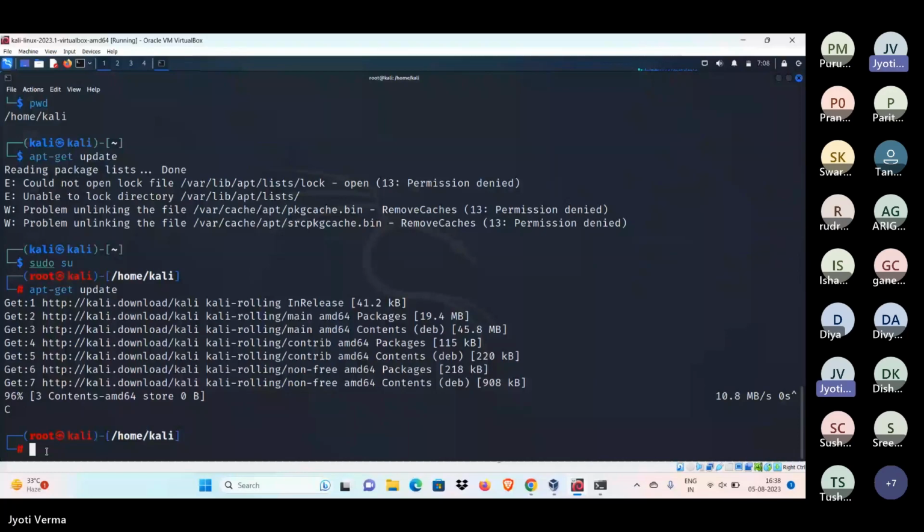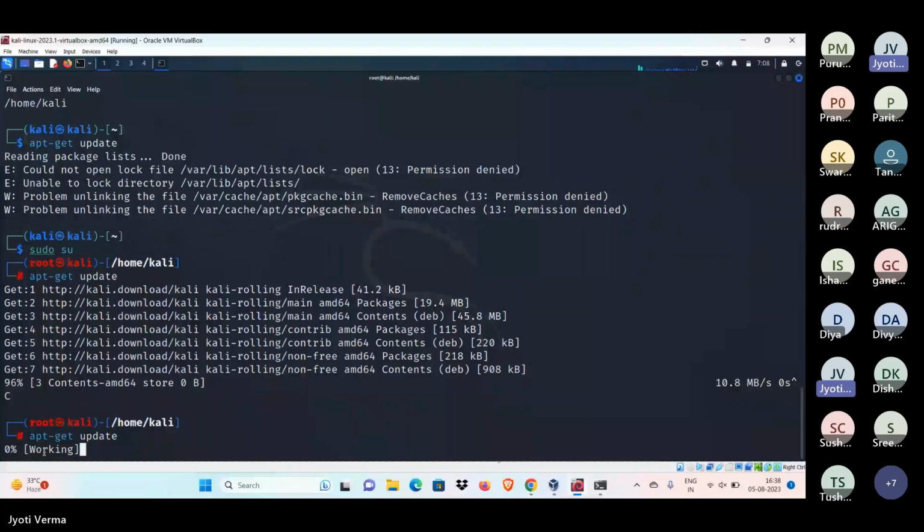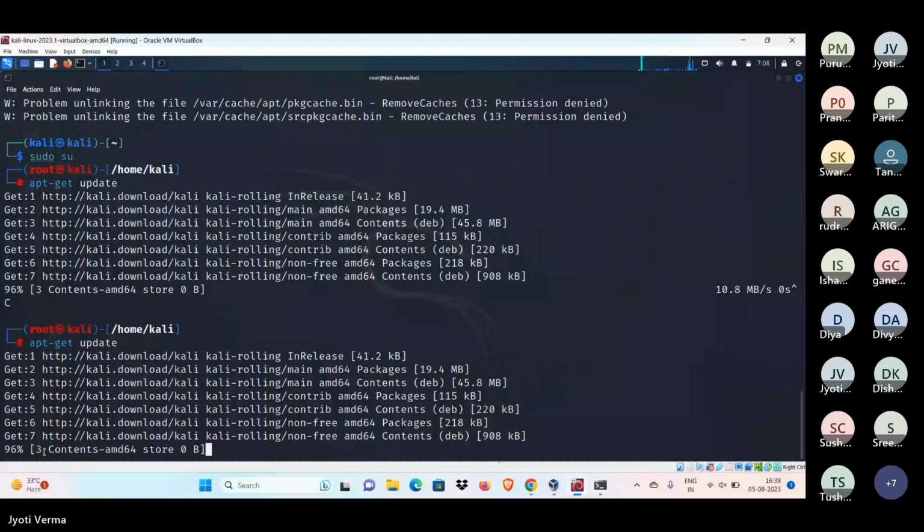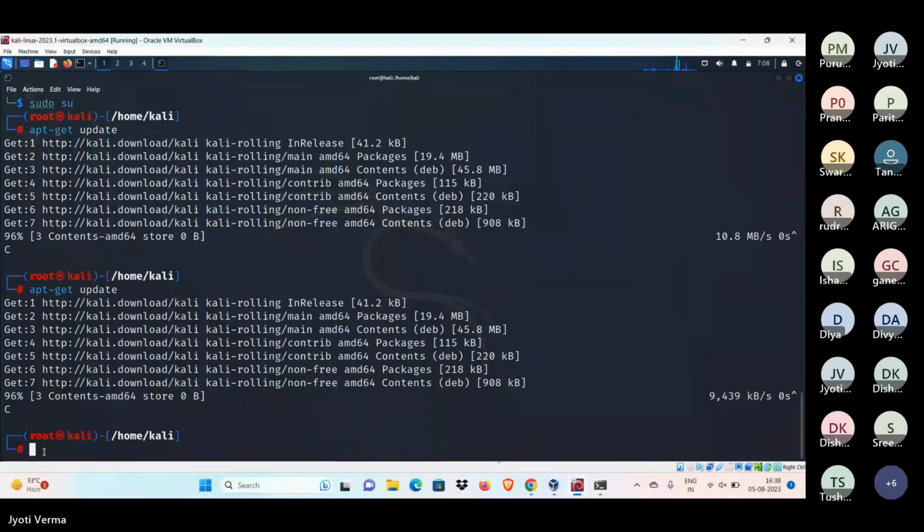Okay, the command is apt-get update. Whenever you want to update your Kali Linux, the command is apt-get update. When you hit enter, it is now updating your Kali Linux. All the repositories available for this Kali Linux are getting updated. Clear? Yes, ma'am.